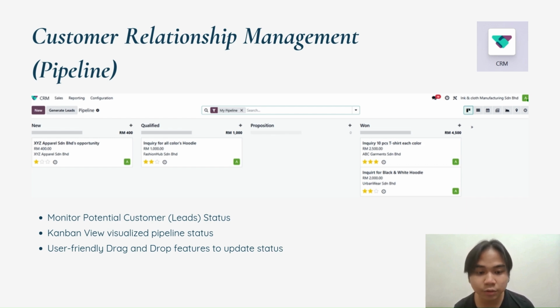It's also user friendly, as we can use drag and drop features to update the status. For the sales team, it's easy to create, update, or monitor all the statuses of potential customers within this interface. Like you can see from the left, there's a new button, so we can create and then update the status accordingly, even by just dragging to the column.